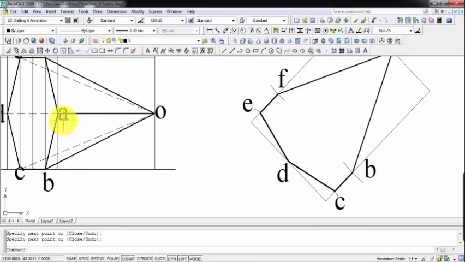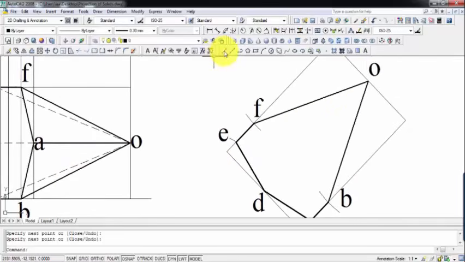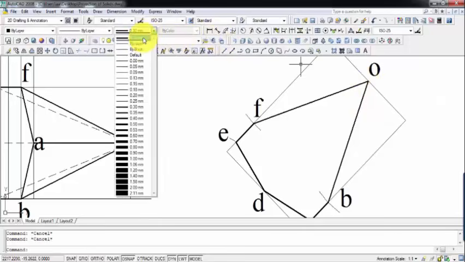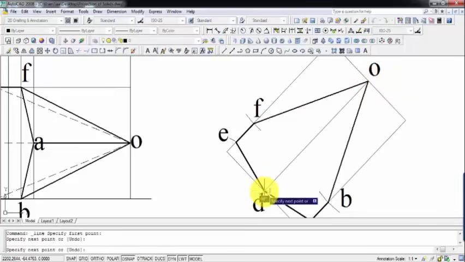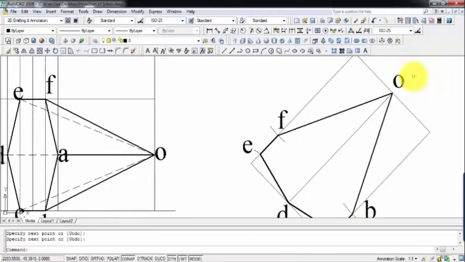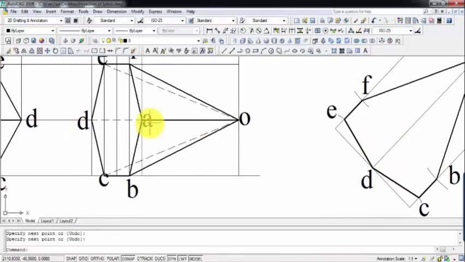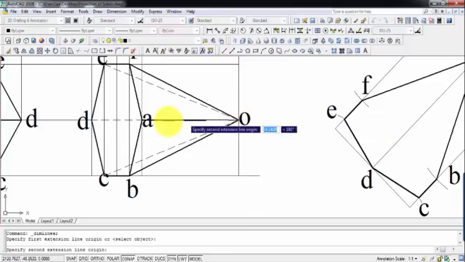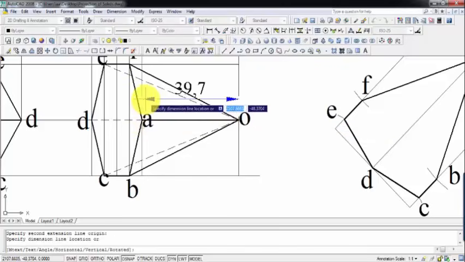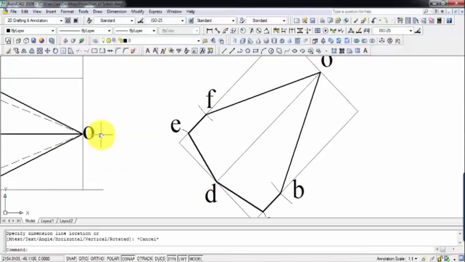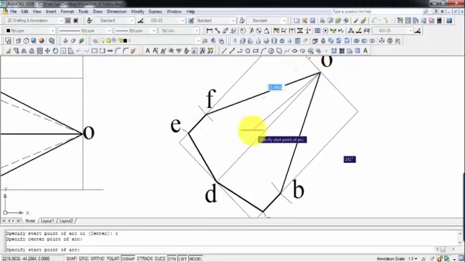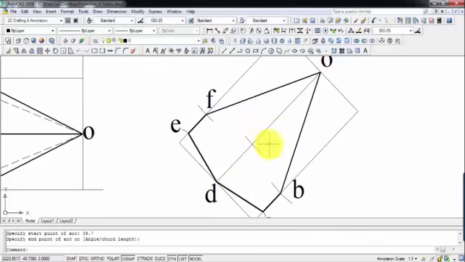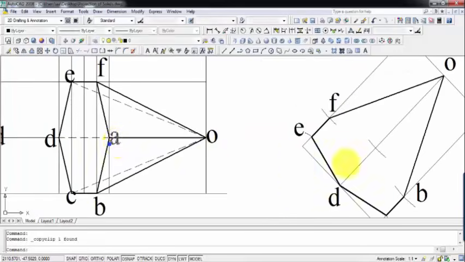Point A has to be worked out, and for that, let me simply draw a line starting from O until we reach D. Somewhere along this line, this OD line, we have point A also. Let's see how much this is going to work out, and this is going to be somewhere 39.7. So we need to take an arc of radius 39.7. That's it. So we have an arc, and this is point A.